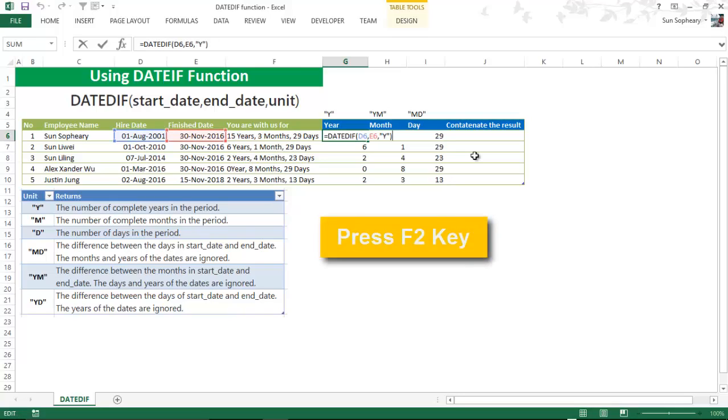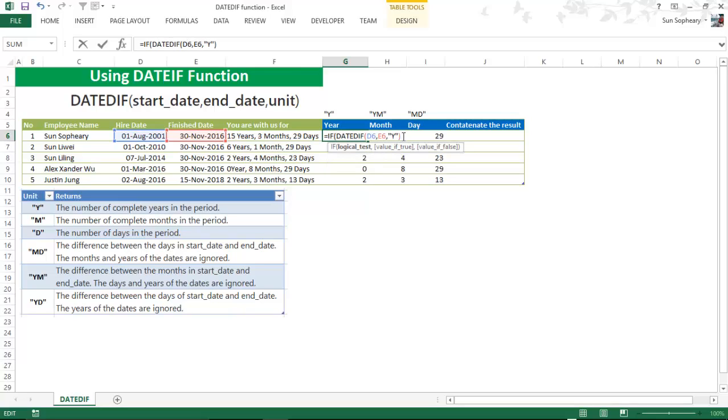Press F2. So I make a copy here. IF the year is more than 1, if true, I will get the year, Ctrl V to paste, and concatenate with years. Otherwise, I will just get the year and concatenate with year without S. Close parenthesis. Press enter to see the result. Yeah, 15 years.